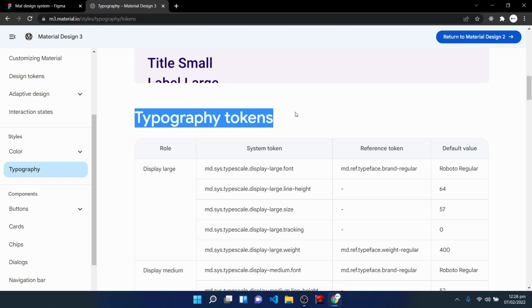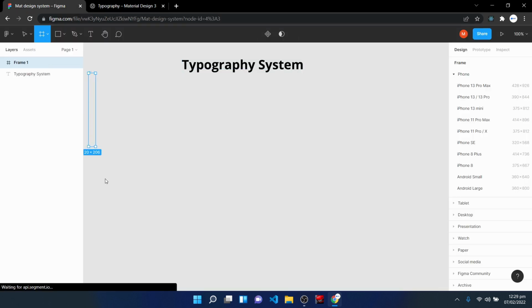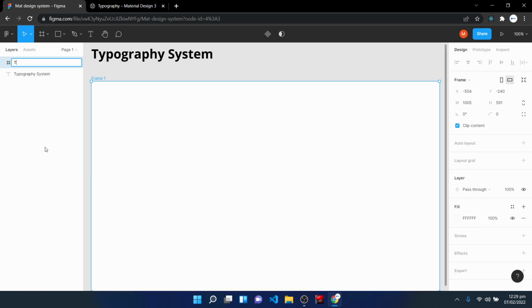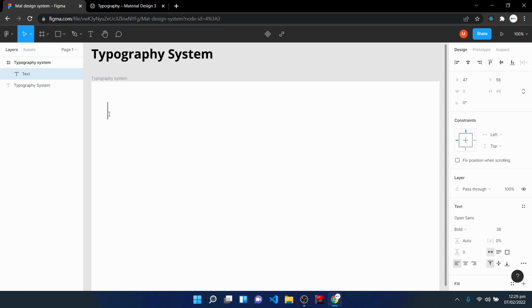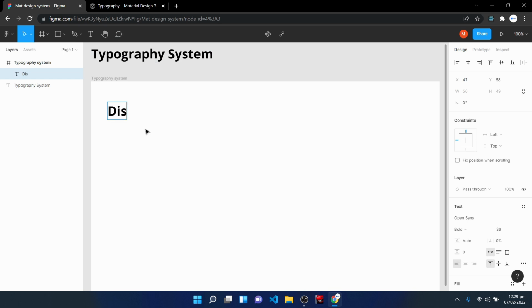Now, let's start creating a typography system by creating a text style that will play the display large role in our typography system. So come here in Figma. Let's create a frame here. Let's rename the frame first to typography system. Now in this frame, I would create a text here that I would use to create the text style that will play the display large role in my typography system. So that text, I would just call that text display large, and that's okay.